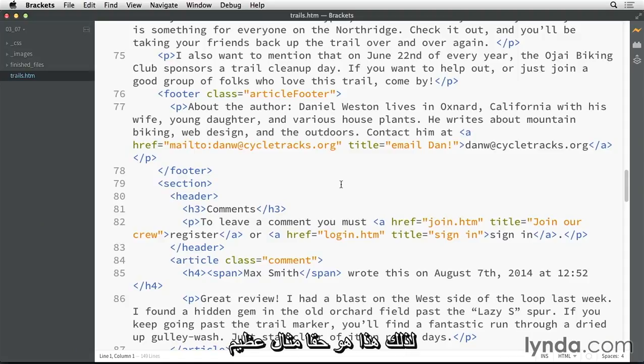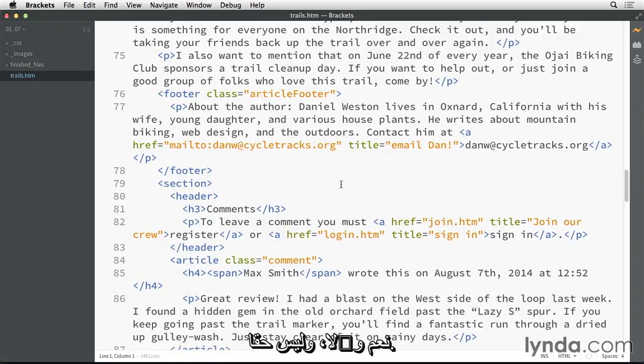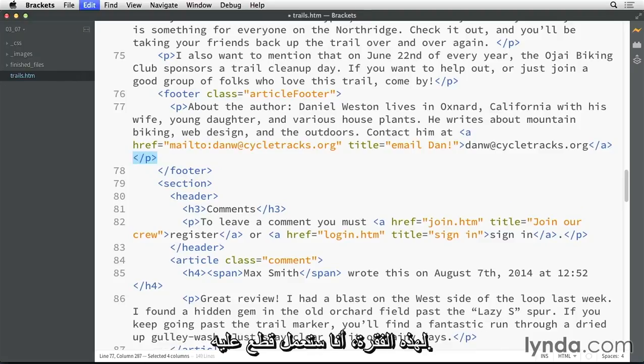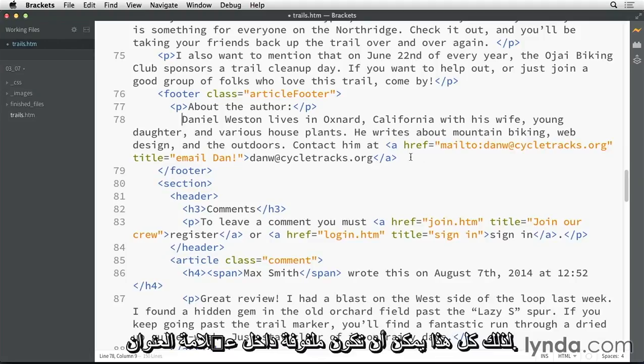So this is really a great example of when the address element can come into play. Now, do I want to wrap the whole thing in an address element? Yes and no, not really. The line about the author, I would like that physically to be on a separate line just because it would look a little bit better. But then the rest of it really sort of meets that criteria. So what I'm going to do is take the closing tag here for this paragraph, cut it, and then paste it on that line about the author, and I'll just hit return. So visually, I give myself a little bit of separation there. So now about the author is in its own paragraph inside the footer. And then we have Daniel Weston lives in Oxnard, California, and so on. So all of this can be wrapped inside an address tag.